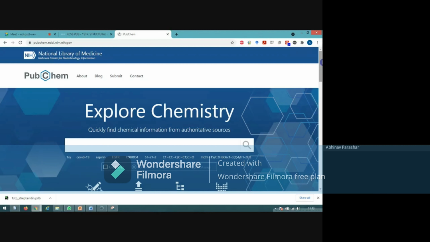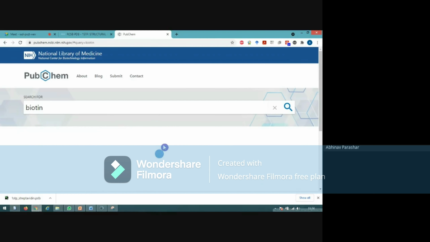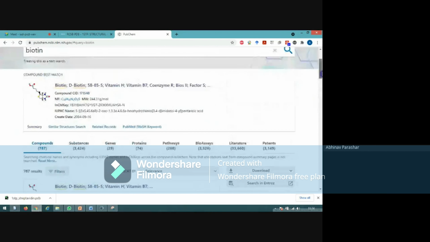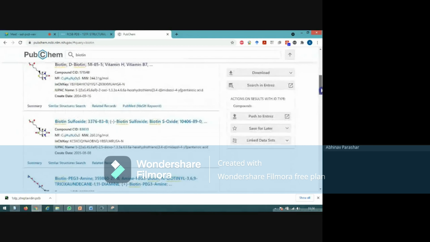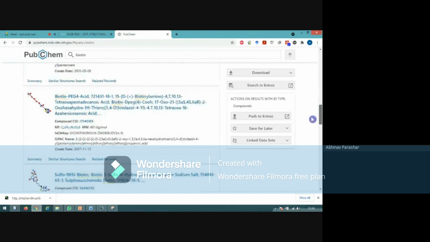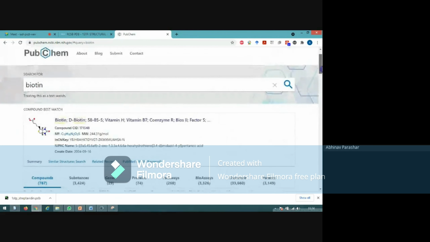Now, what is the molecule that we are looking for? We are going to do the docking with biotin. In the search option, you can search in many different ways, but you don't have to do that. You just write the name and click enter. You will have multiple biotin entries coming up. The first one is biotin, second is biotin sulfoxide, third is some biotin PEG3 amine, and so on. You don't have to look into those things. We are interested in doing docking with biotin, and it also tells you which is the best match. This is the best match, and this is what we need.